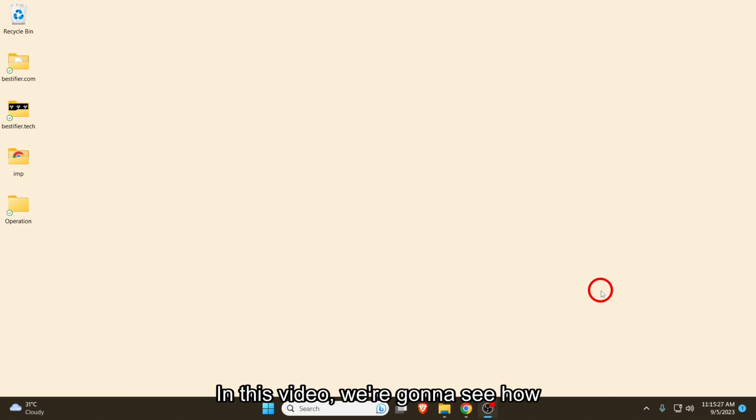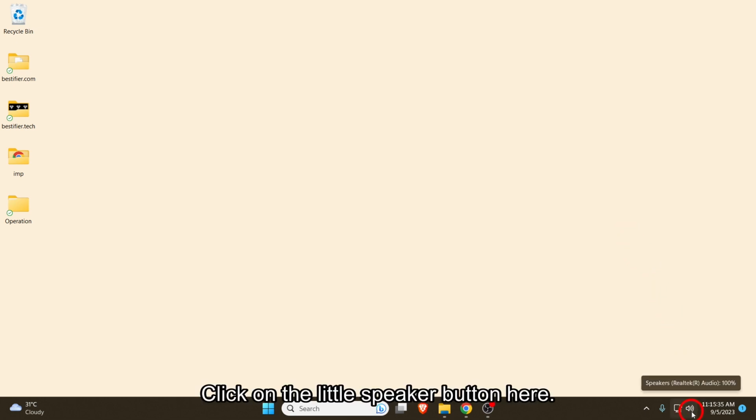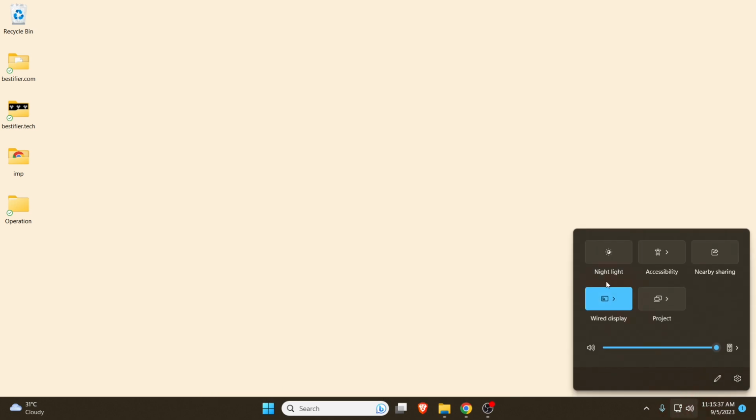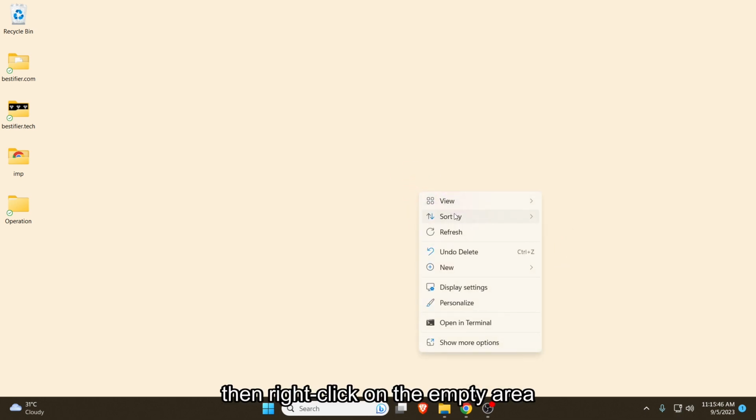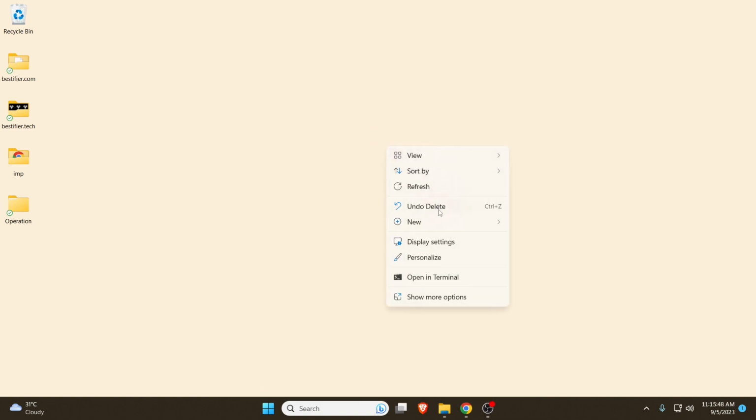In this video, we're gonna see how you can turn on nightlight mode on your Windows PC. First, click on the little speaker button here. Here you can find the nightlight option. If you don't find it here, then right click on the empty area of your desktop screen.